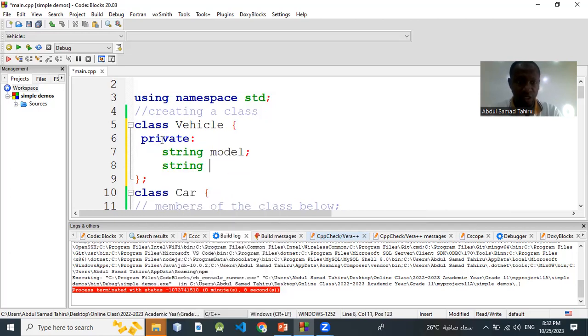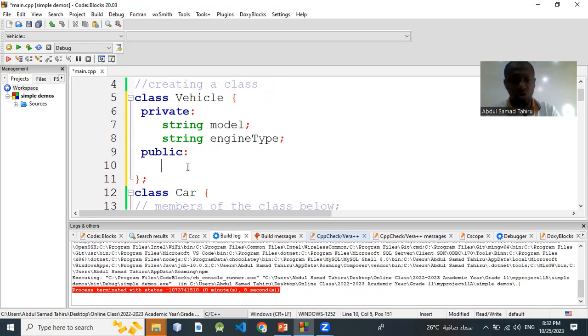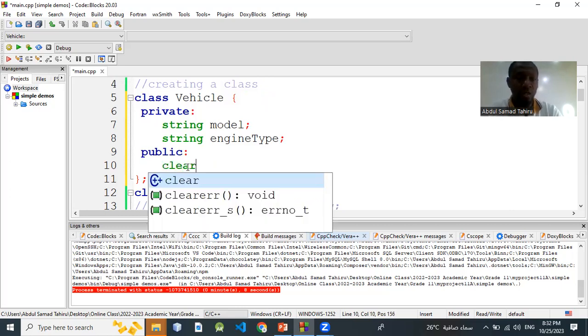Then you can also say string, maybe what can we add again? Engine type, okay, engine type. So in this class we have all of this. We can make another public method here. What can we add to the vehicle? Okay, we can just say clear windscreen.